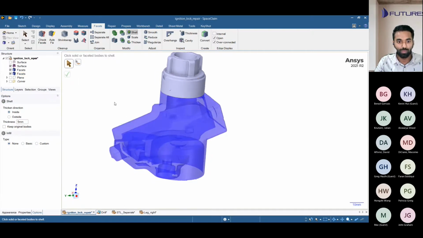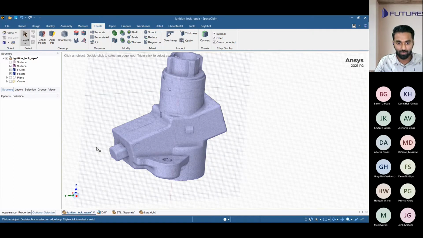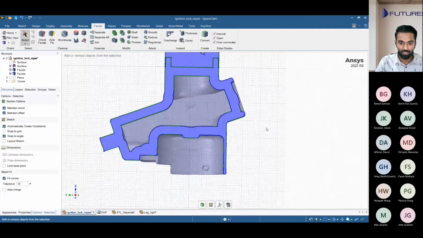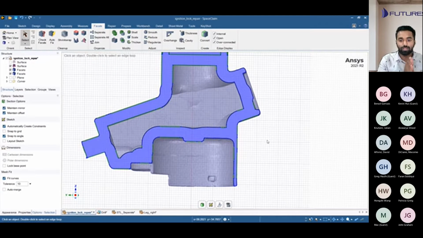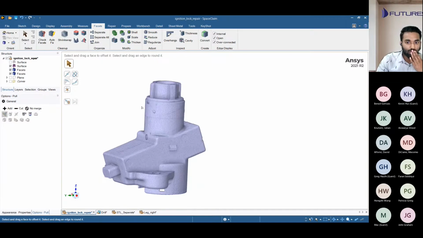Yeah, so we have the shell over here. If I just go in the cross section, you can see over here it is a shell. So as Ben told us, if we print this very part through a powder based printing technique, then there might be entrapment, right? And we might not know where that entrapment is in the part. So in SpaceClaim, we have a feature called cavity.